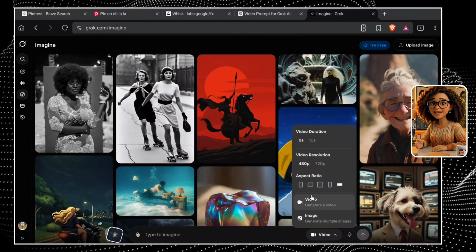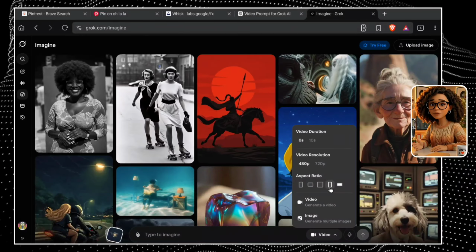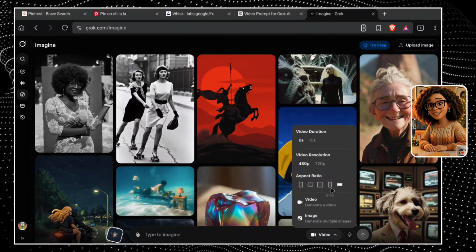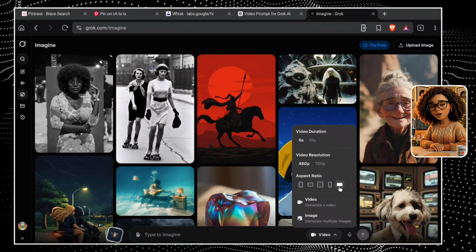Choose the 16:9 aspect ratio. If you're making a TikTok, go 9:16, but for YouTube long form, 16:9 is the king. This is the part that fixes the "my AI won't talk" problem.